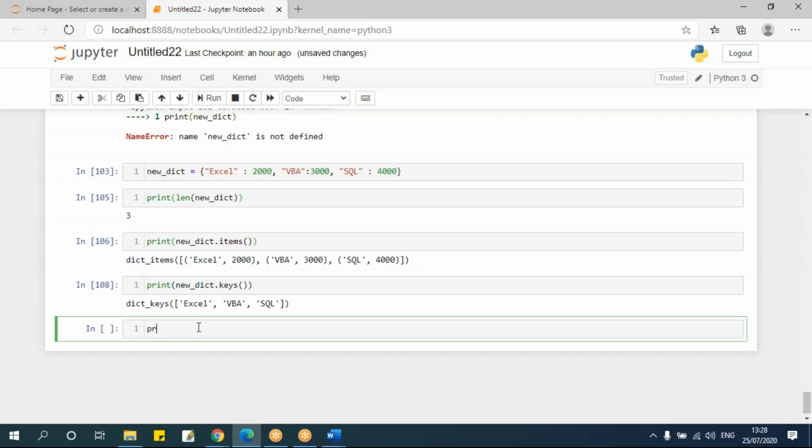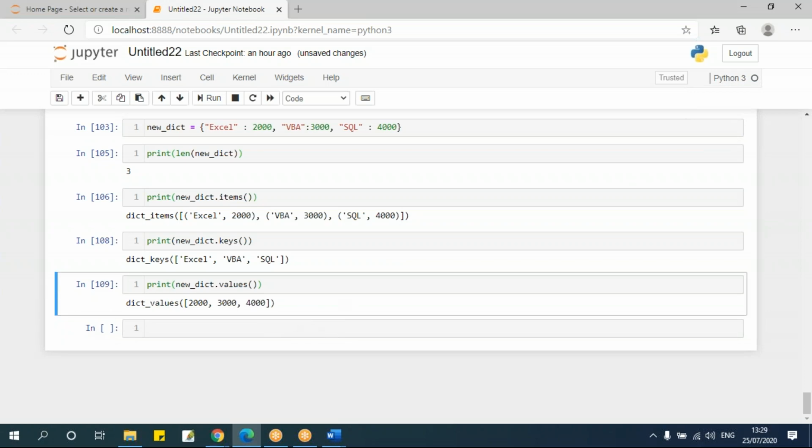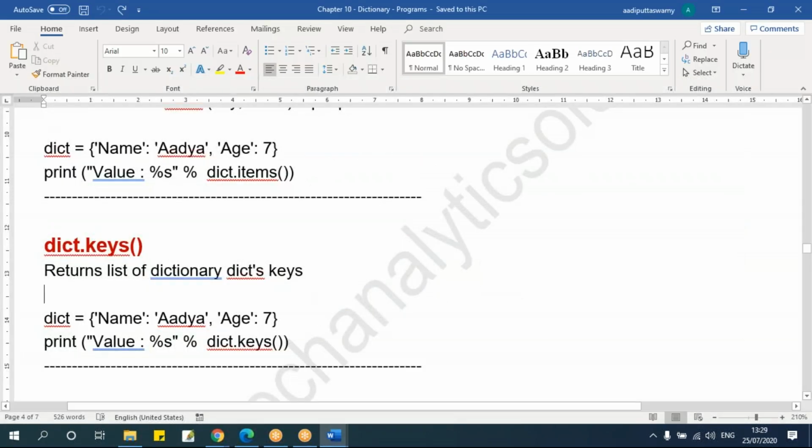I want to get the values. Print new dict dot values, open bracket, close bracket. Run this. See, I'll get only the values. Fine. So this is for getting the keys and the values.